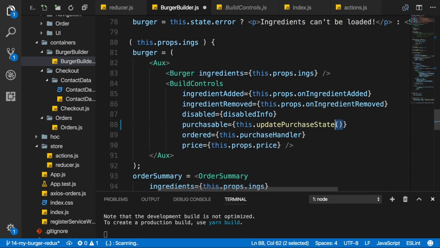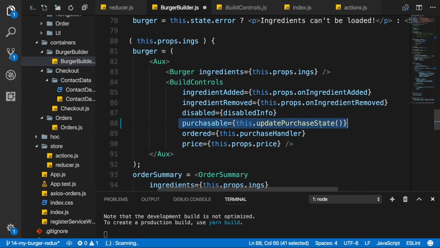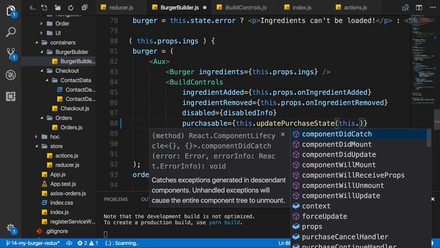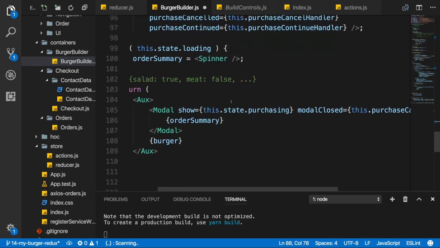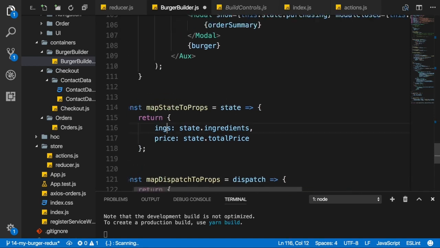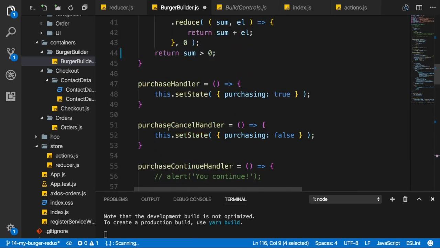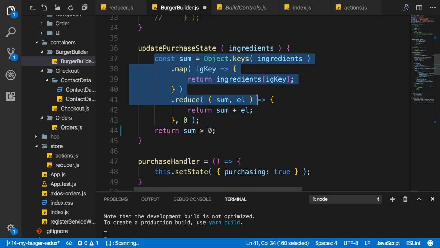Here we need to execute this because we want to execute this whenever this gets re-rendered so that we fetch the updated result. And there we now need to pass our ingredients as an argument. We can simply pass this props ings. Alternatively, of course, we could also get our ingredients through this property here directly in update purchase state by not expecting an argument, but accessing this props ings here. It's in the same class after all.